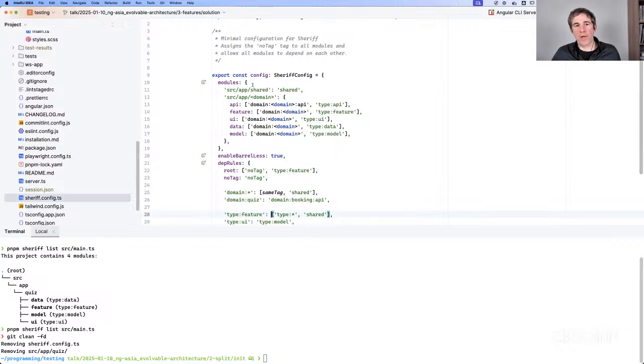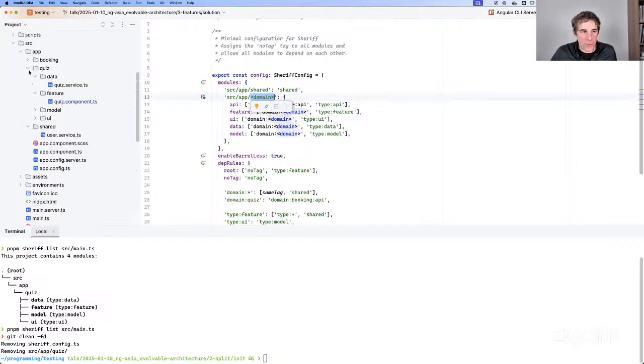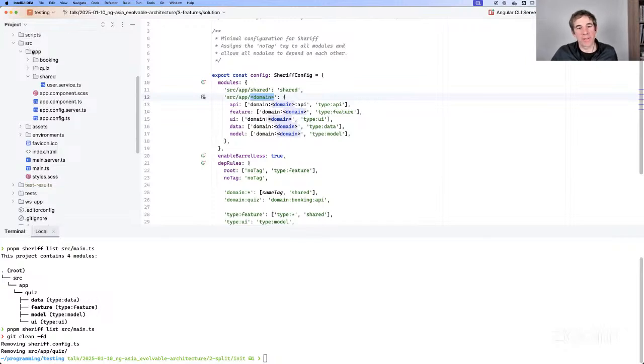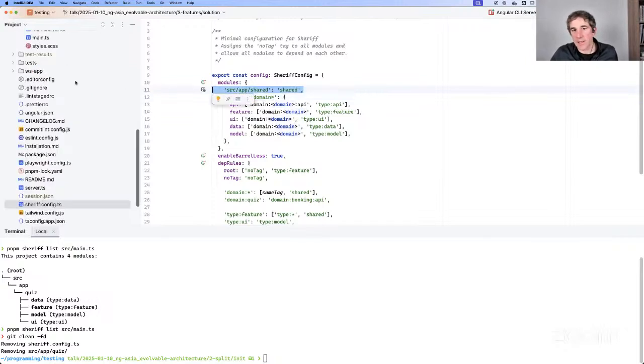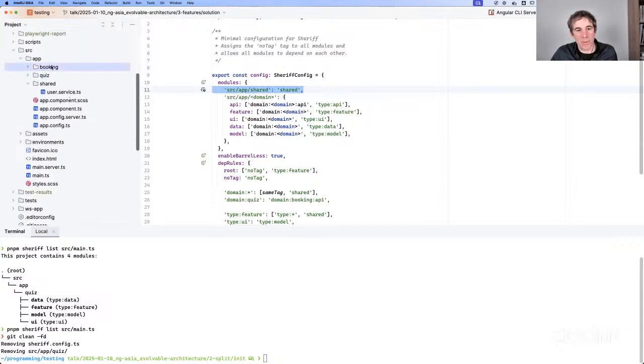So if I go into my Sheriff config, we see first of all, you need to mark the shared folder as a special one because it doesn't have the subfolders of feature, UI and so on. And then we can use placeholders. So we say, in this case, every subdirectory in source app which is not shared, because that one has already been handled, so in this case it's just the quiz and the booking, I now say this is a domain. You can also say scope or whatever, but from my perspective, it's a domain. It's an additional dimension which I didn't have before. Before we only had types. But now we also need to assign those types to a certain domain.